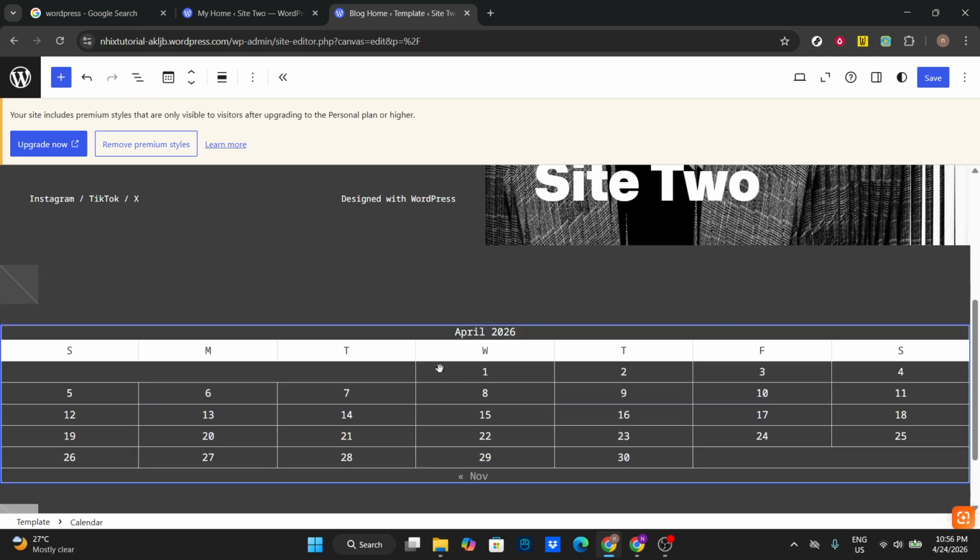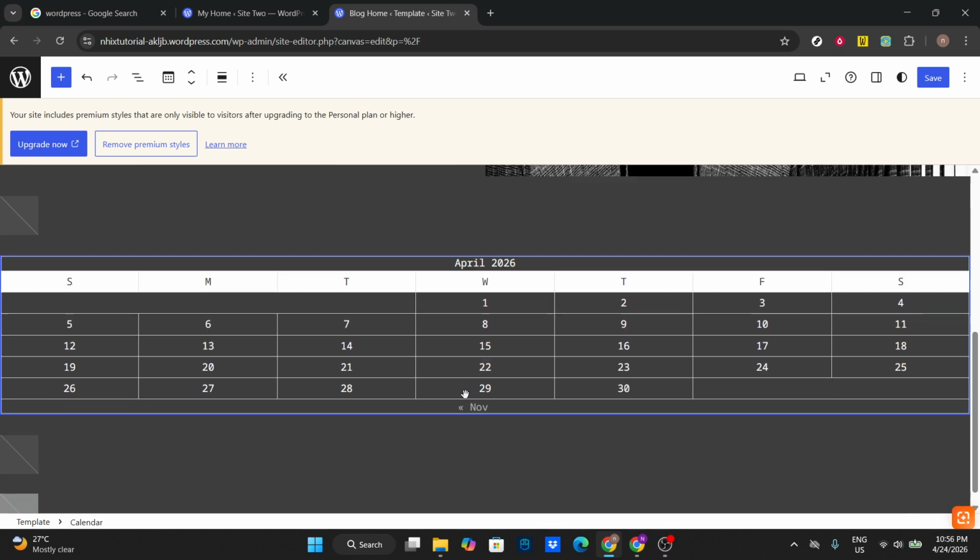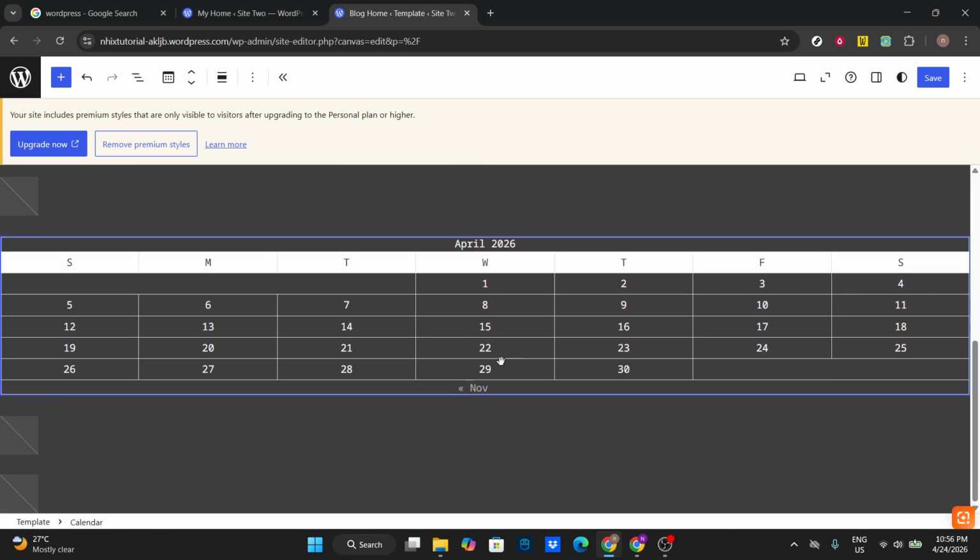Take a moment to preview how it looks on desktop and mobile using the preview controls. If the calendar feels cramped, consider placing it in a wider area or reduce surrounding padding for a cleaner fit. When you're happy with the look and placement, click Save in the top right corner. Confirm the changes and your calendar is live.